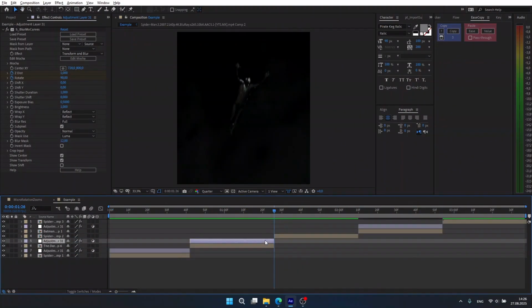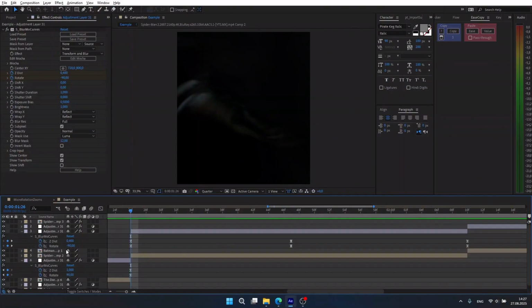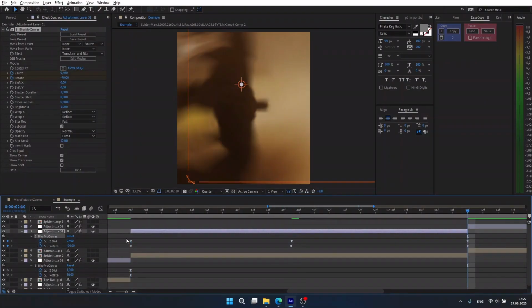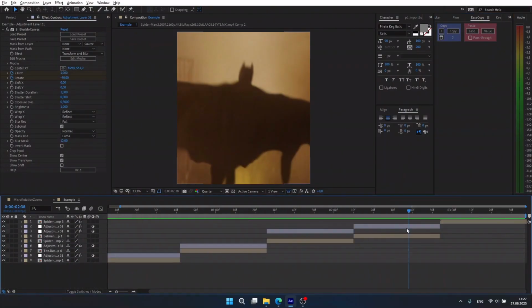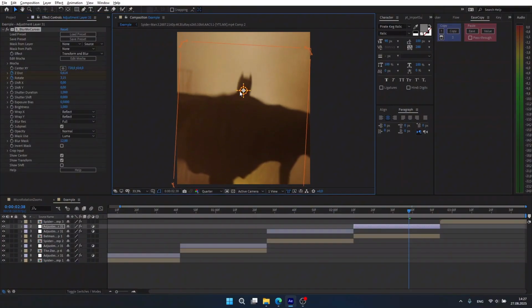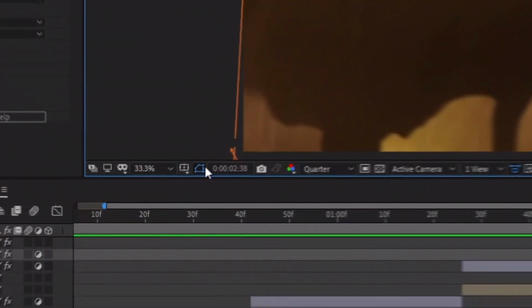For the third layer, I'm doing the same as the second one, but I've changed the direction. Instead of zooming in, it's going to zoom out. Also fix the XY center so it zooms exactly where I want. If you don't see these guides, just click on the toggle mask.